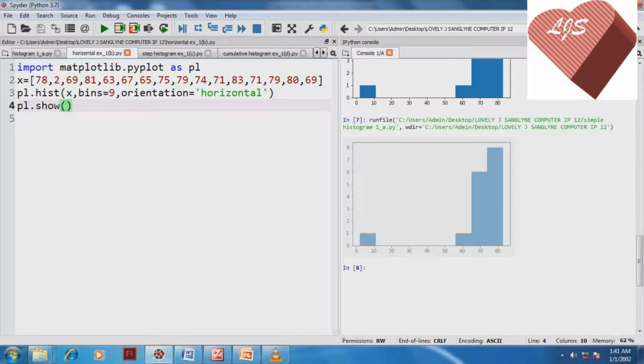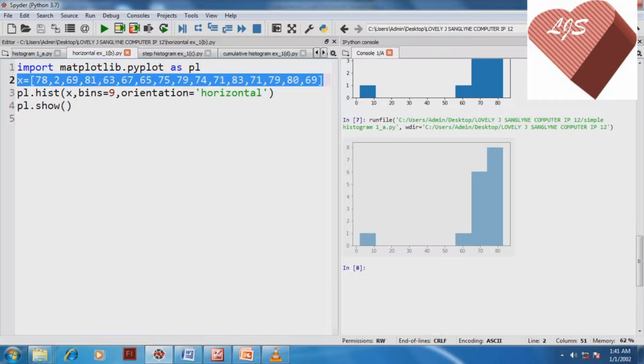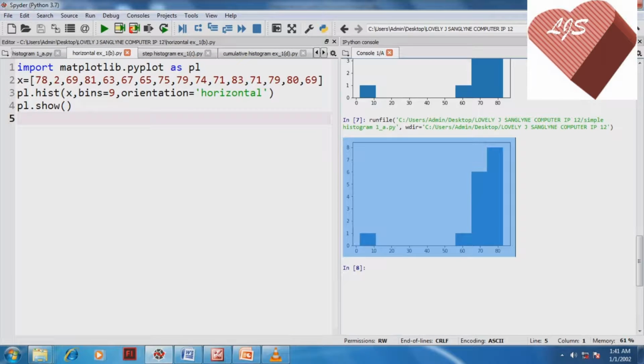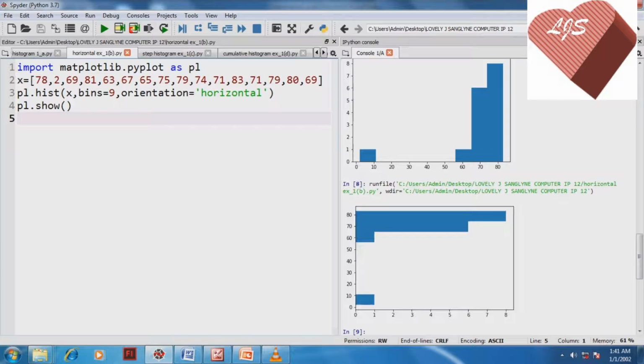But if we want to change the orientation to horizontal, we can specify orientation is equal to horizontal in line number 3. So after specifying orientation is equal to horizontal, you can see the output here. It is being shown in a horizontal form.